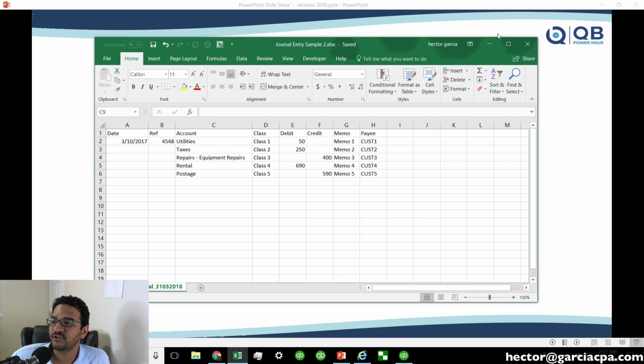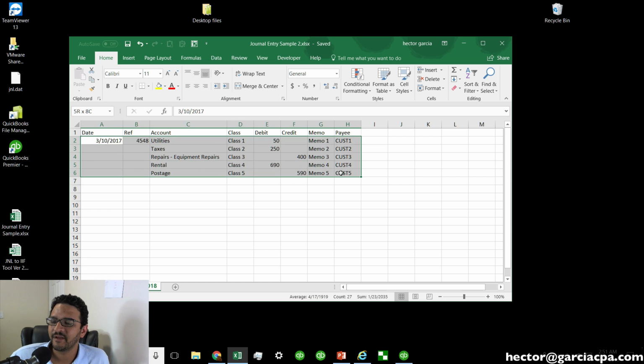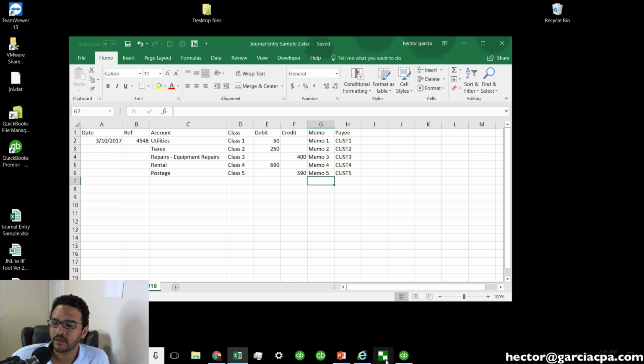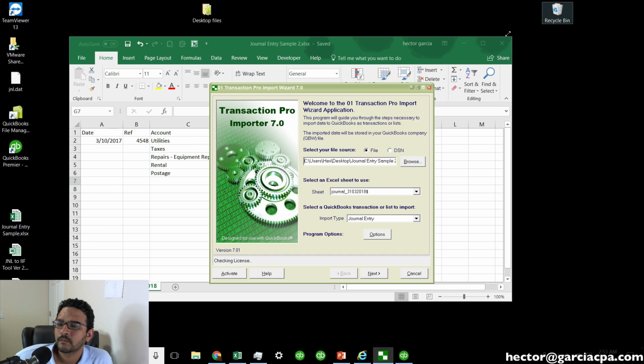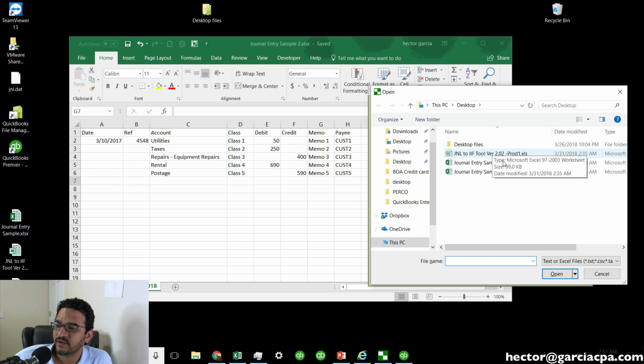Now, let's say this is the journal entry that we're going to be using. Okay, so let's say, for example, this is what I have in my Excel, and I want to import this using Transaction Pro Importer. So I'm going to open up the tool. Okay, and there's my tool up and running here. So I'm going to go ahead and select the journal entry that I want to bring in.